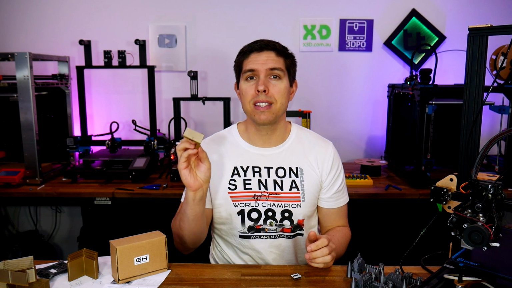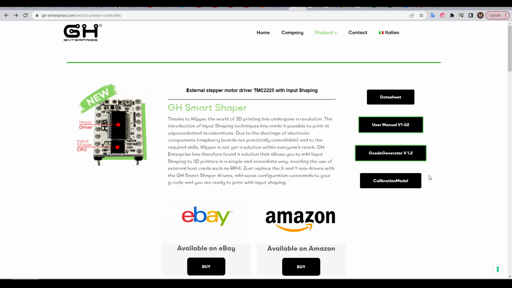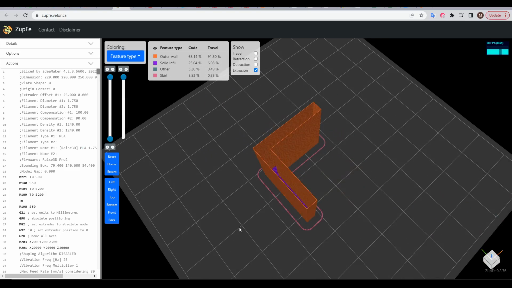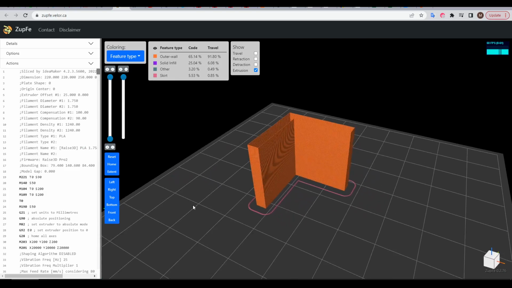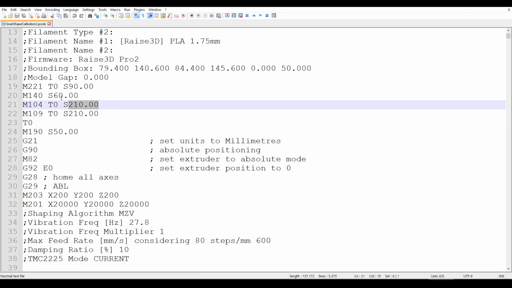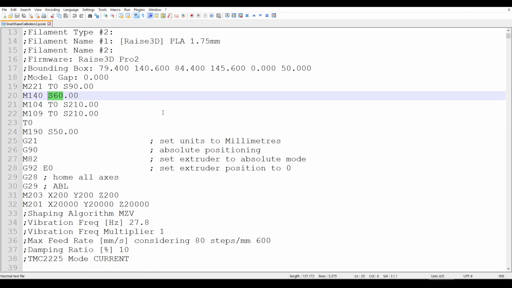With the help of a test print. On the product page, we can click to download the calibration model. It's not so much a model as it is pre-sliced G-code, already set up to run on the majority of Cartesian 3D printers. Before printing, the only changes I made were inserting G29 for auto bed leveling and adjusting the hot end and bed temperatures to match what I normally use.